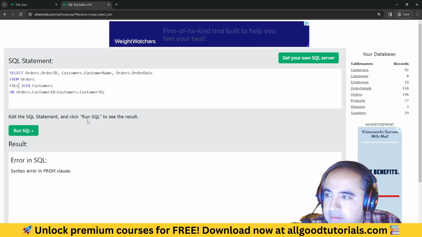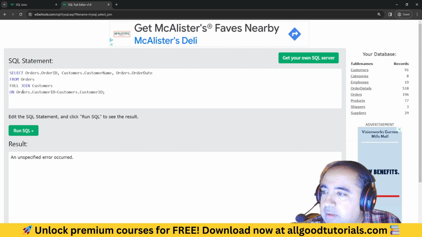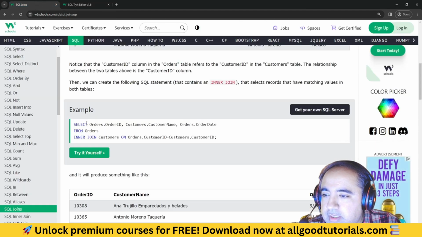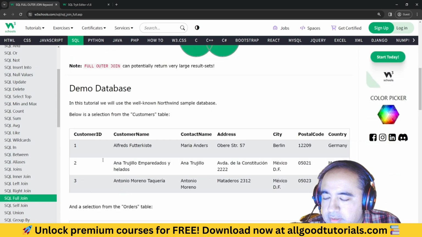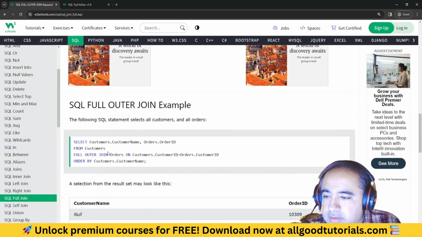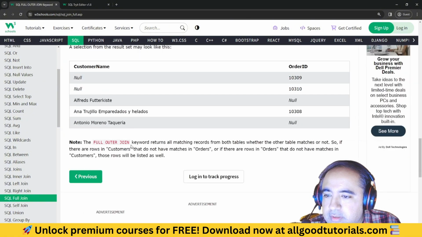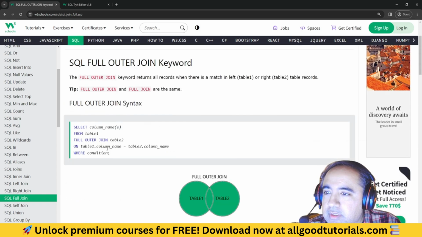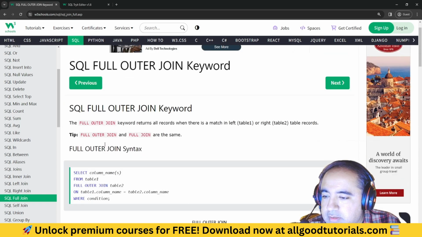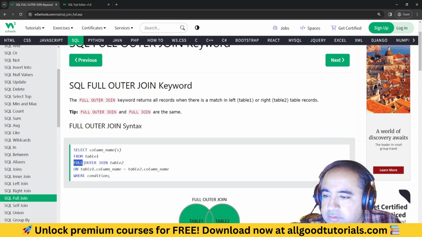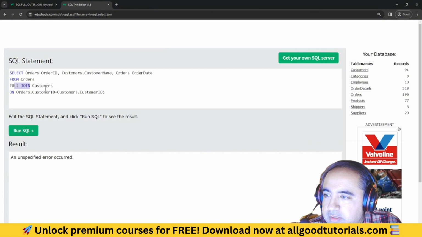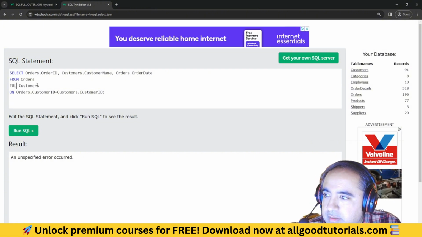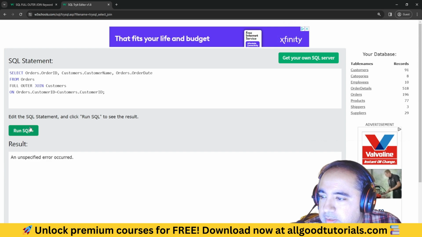Take a look again. Example of full join. Full outer join is the syntax. The join syntax. Here, the query.